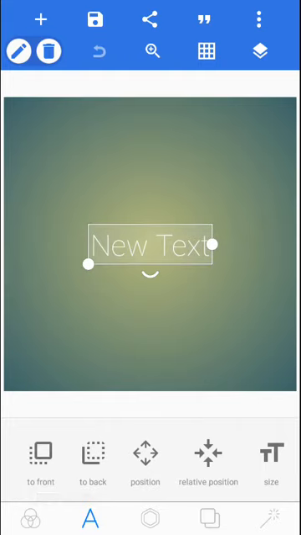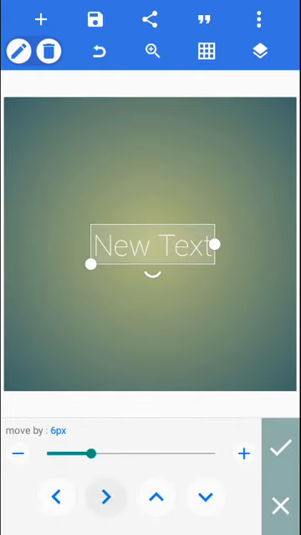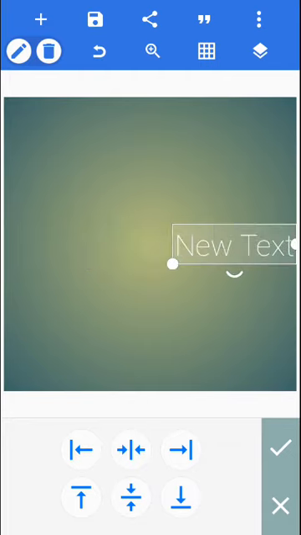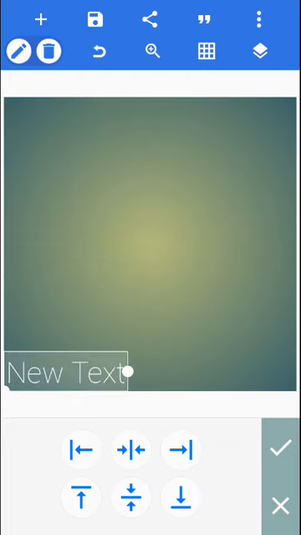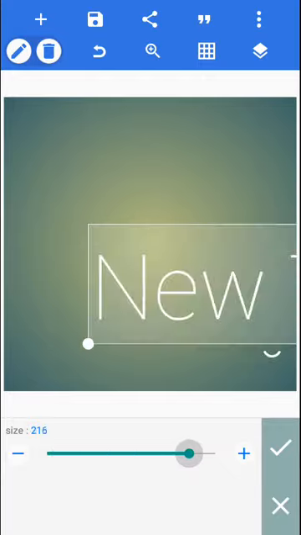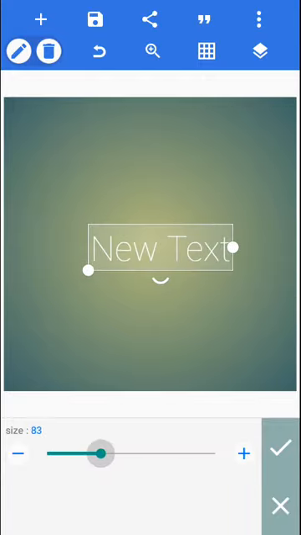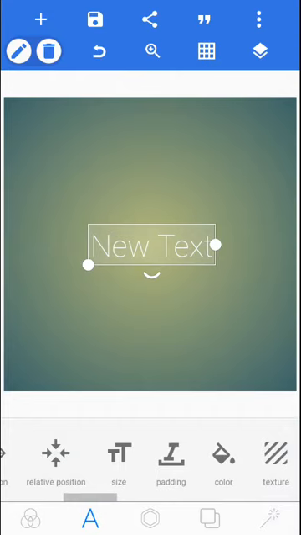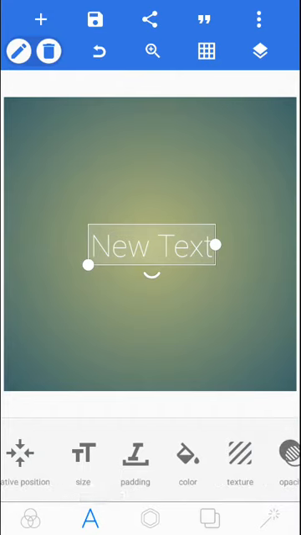The position, relative position. Position is when you want to move something. Relative position is when you want to place it in the middle, or to the left side, to the right side, up, or down. Then there is the size of your text. I told you, you don't need to be using your hand like in the Canva app before you could change the size of your text, because it's using data. It will take you a long time to do that. So now the next thing is your padding. We'll talk about this later when we are able to download fonts on our own.